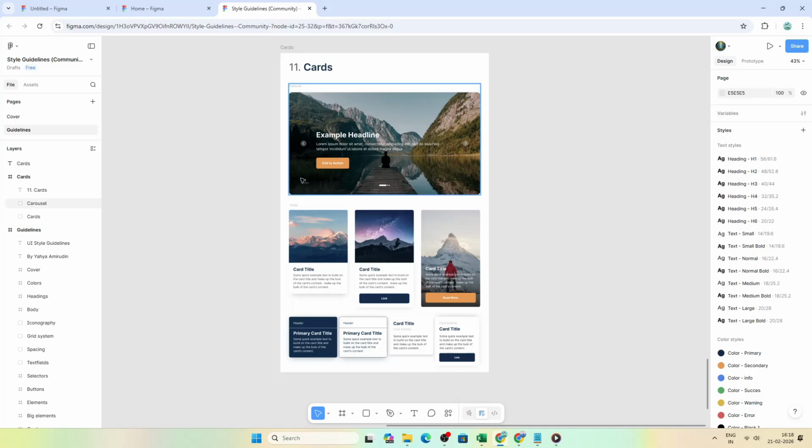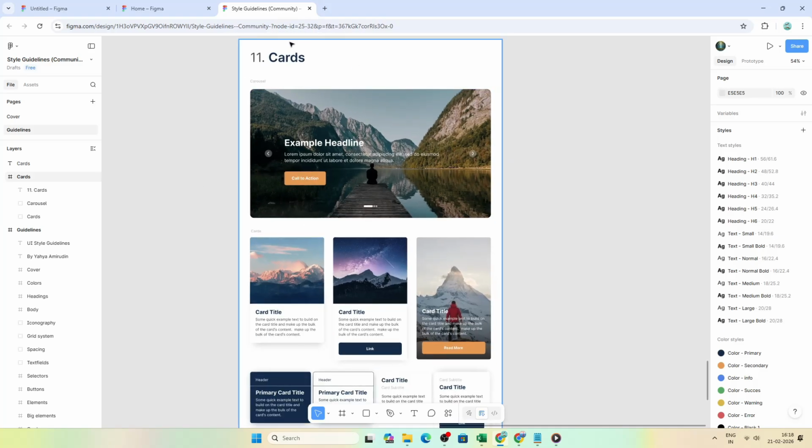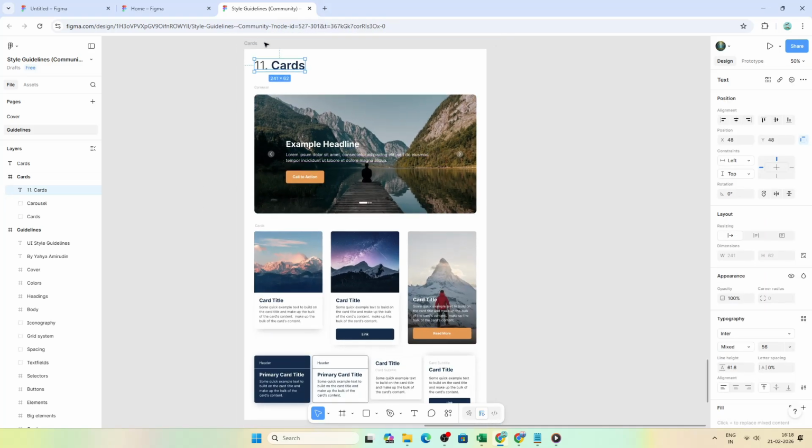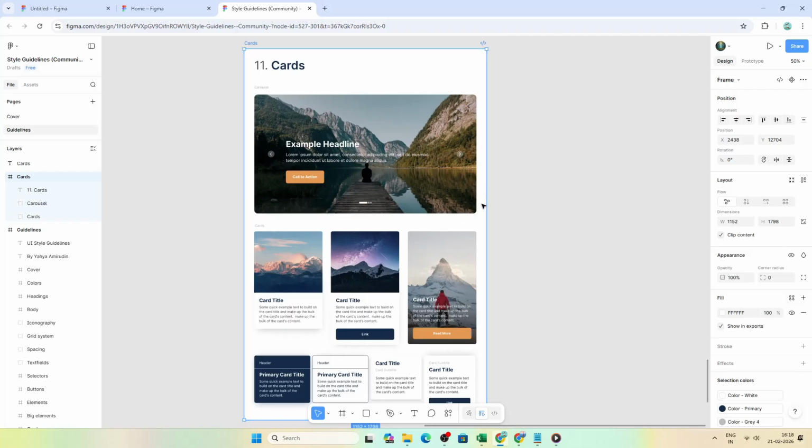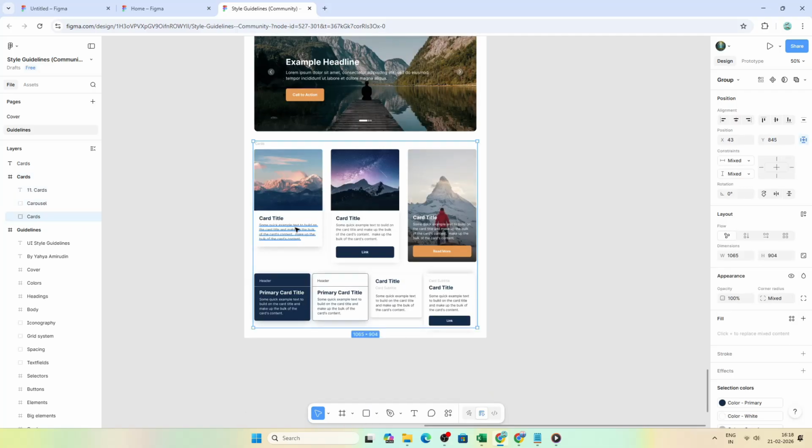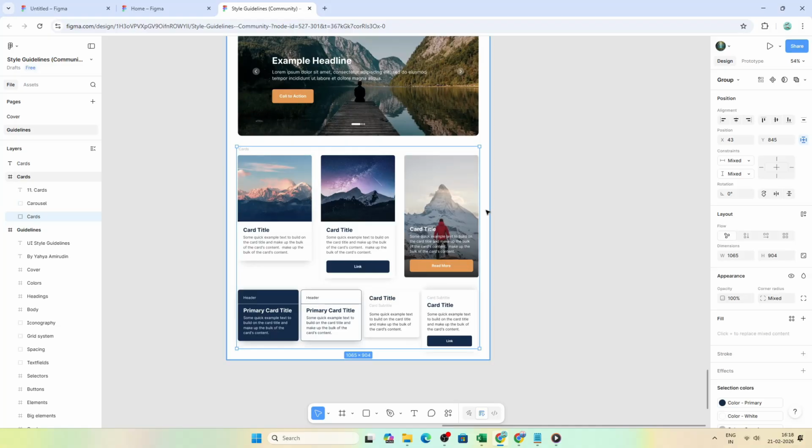Start by opening your design in Figma so you can see the canvas you are working on. Make sure you are in the correct page and file, and zoom to a comfortable level so you can clearly select the element you want.